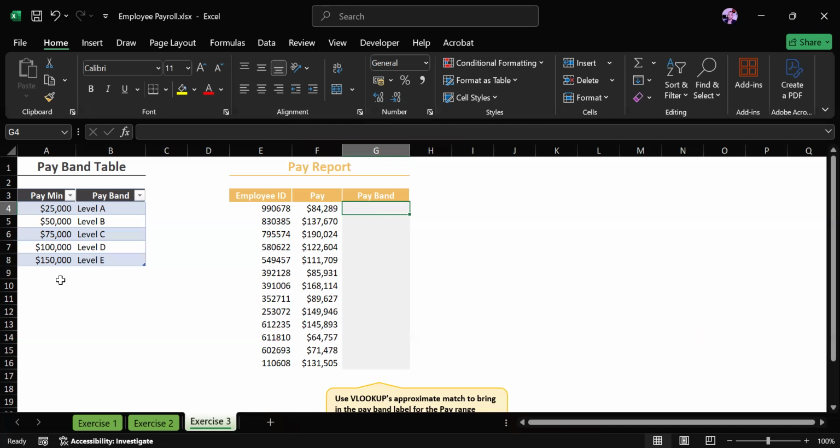Yes, sir. We are using this pay here. We are trying to put them in levels. We are trying to categorize every one of them according to their level of payment or pay band. Yeah. So that's what we're trying to do.